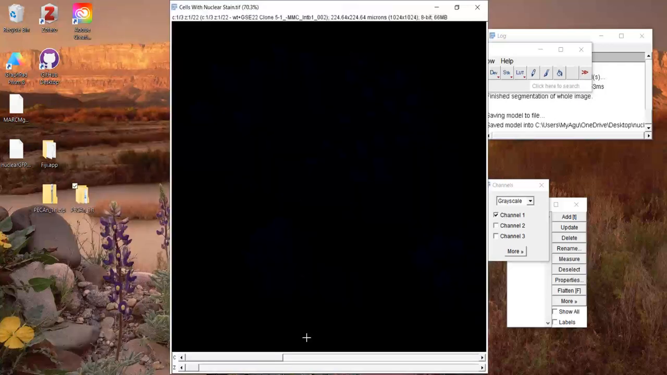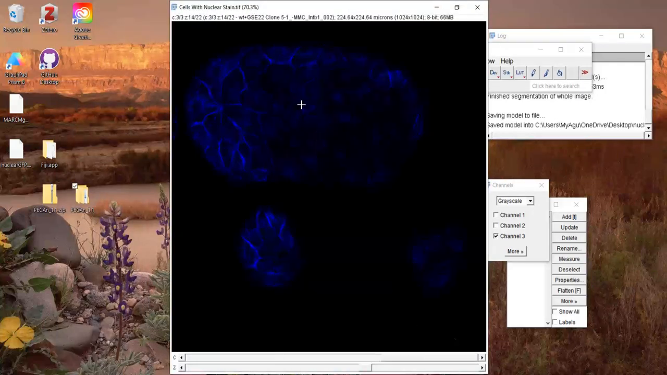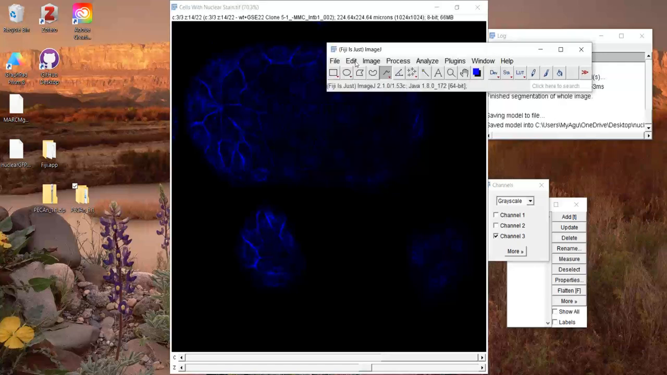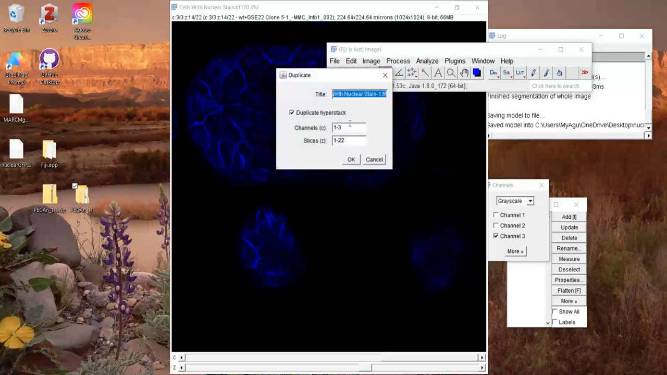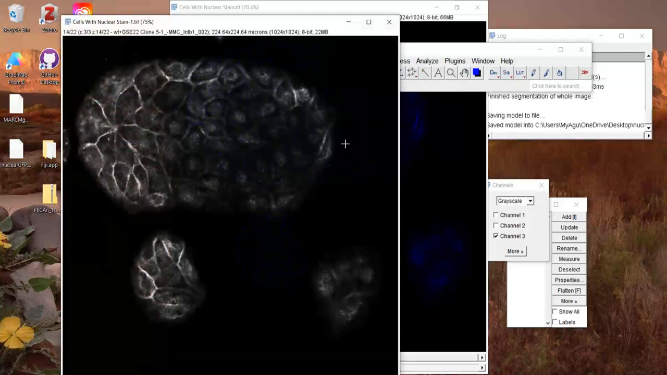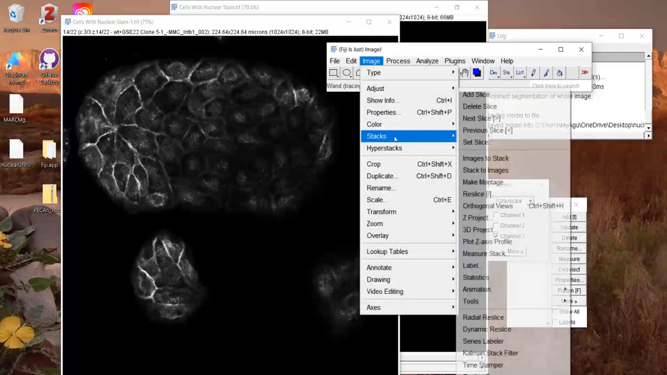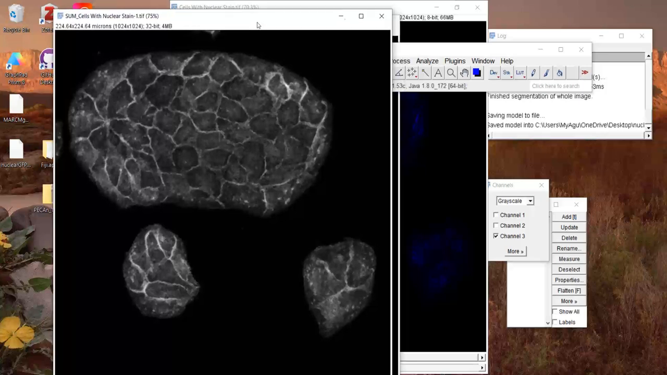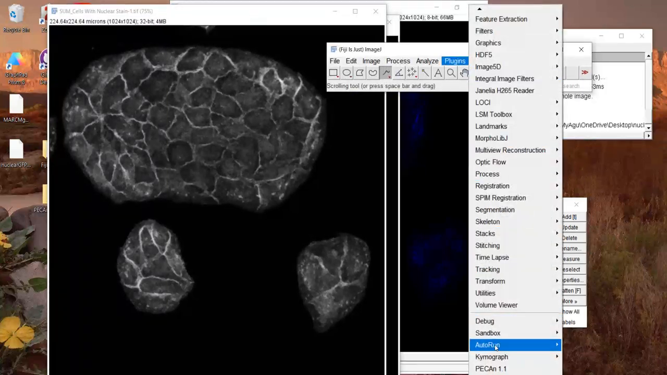We're going to do another one for channel 3. So let's duplicate this out. You can either press Control-Shift-D, or you can get it from the command menus, which is Image, Duplicate. Just duplicate channel 3. And again, we're going to sum project this down and launch the Weka classifier.